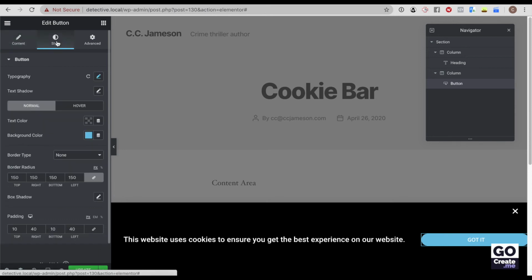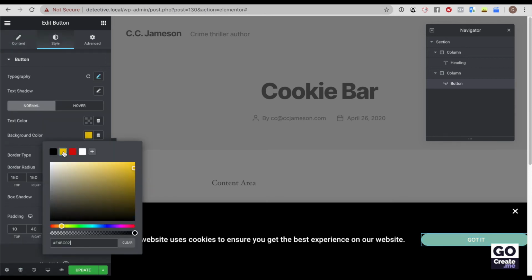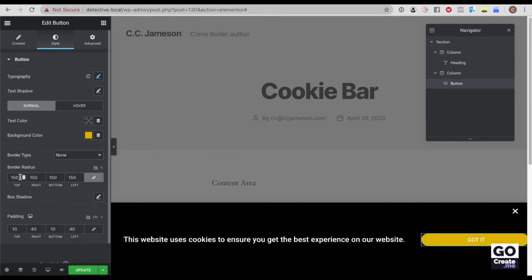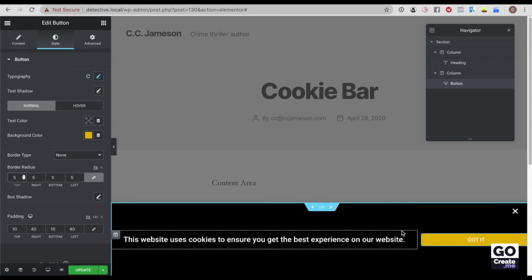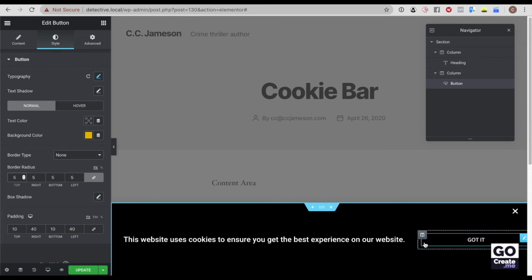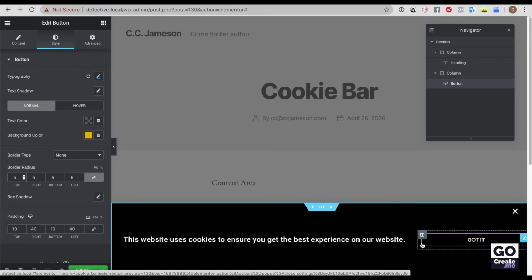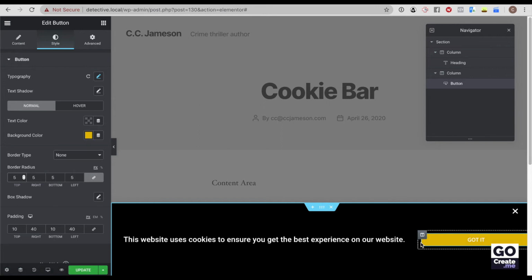So here under style, I don't want it to be blue. Maybe I will make it yellow like the rest of my site. I don't like the rounded corners, so I'm going to change the border radius to be 0, or maybe I can make it 5, so they're slightly rounded. The padding is fine, but I want to add margin. So padding is inside the button. I want to add margin outside of it. So within the column, the button doesn't touch the edges.